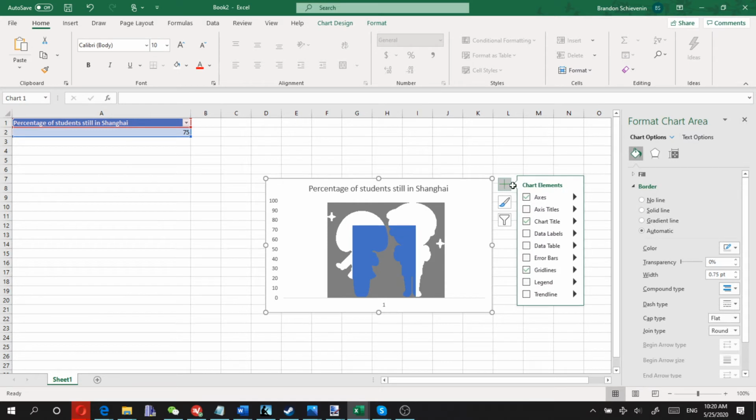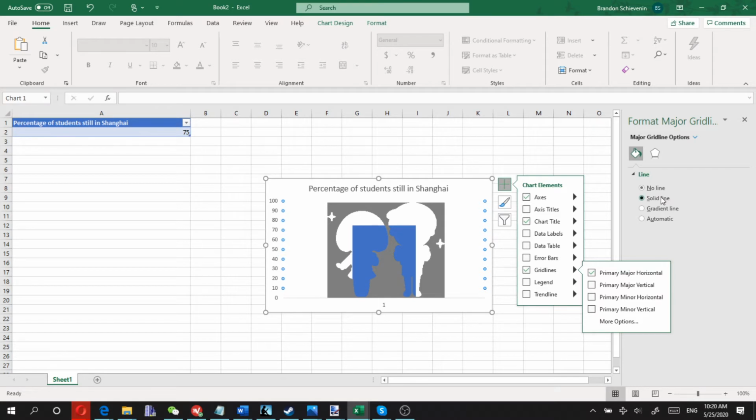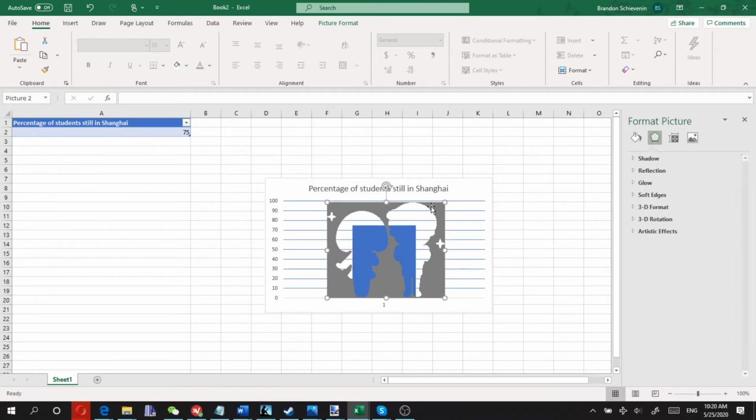I'm actually going to turn our grid lines back on briefly, just so I can see how high I need to go. I'll turn them back off in a second. Okay, so there's all of our grid lines, so I can see how high this image needs to get to. So I'm going to stretch this just a little bit so that the top of our image is at 100%.